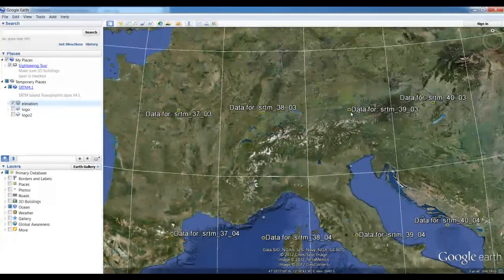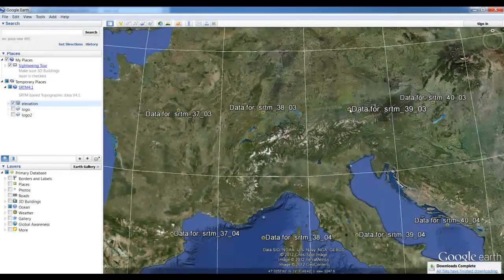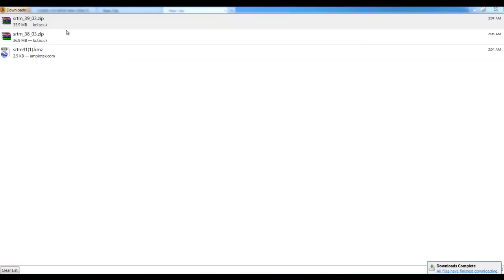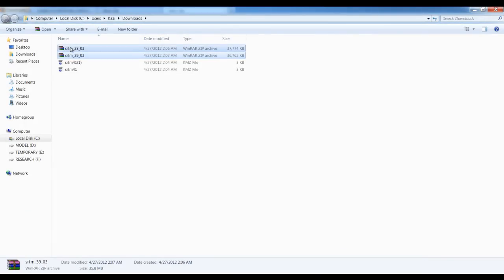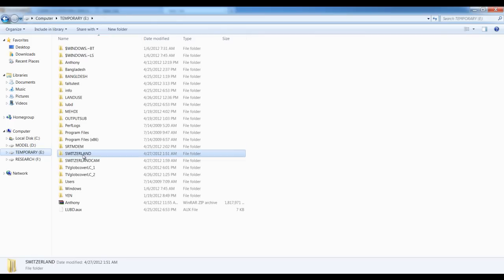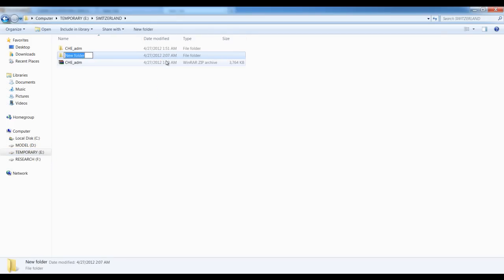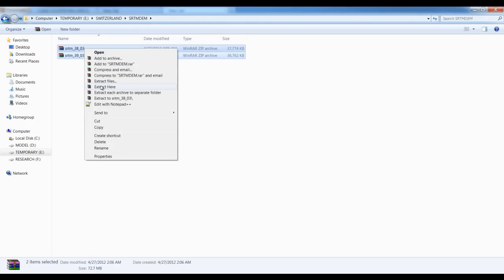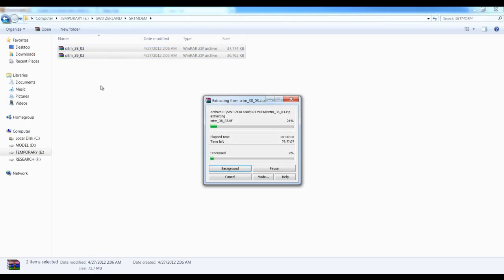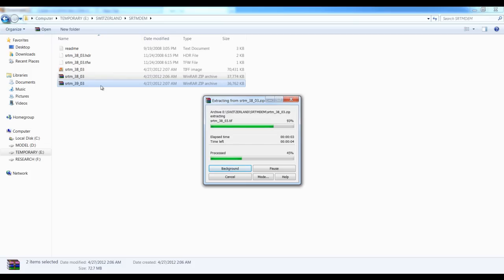In the meantime, we can go for the other cluster, the second one. We can download it the same way. Once it is done, we can make a new folder, paste the files there, and then extract all those files.